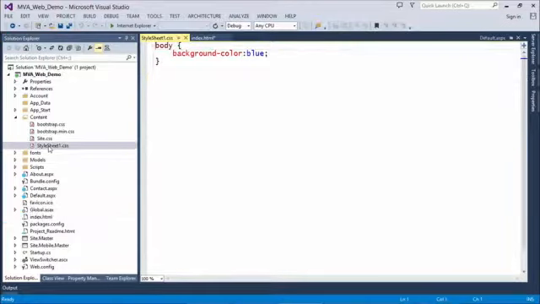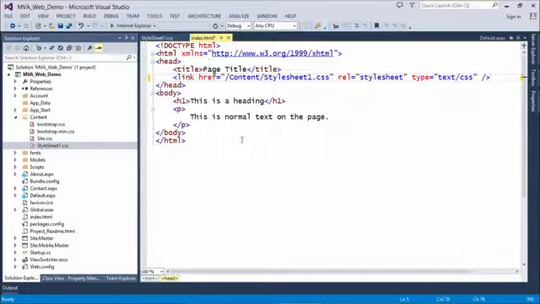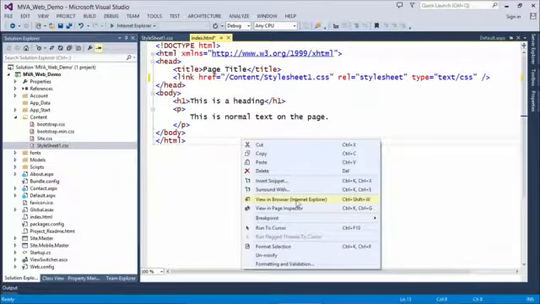So this stylesheet1.css is about as simple as you can get for CSS. And all it does is say, look, anytime you apply this to an HTML page, if there is a body tag, then I want you to set its background color to blue. You want to see what that looks like? Let's right-click and view this in the browser.